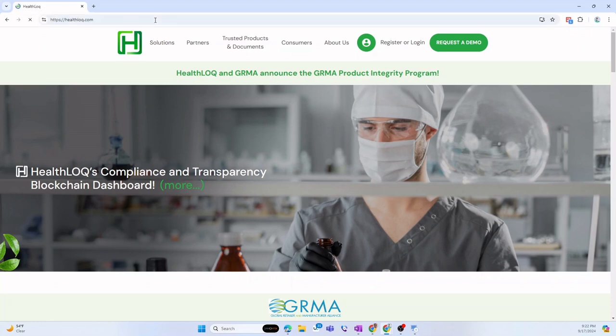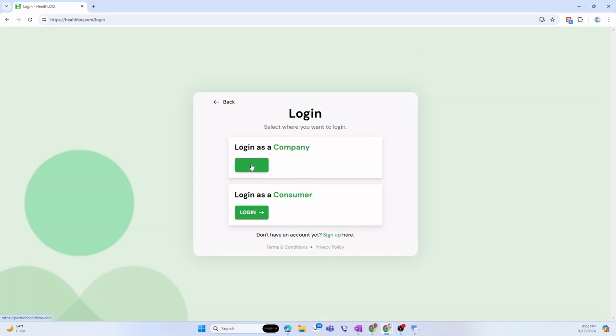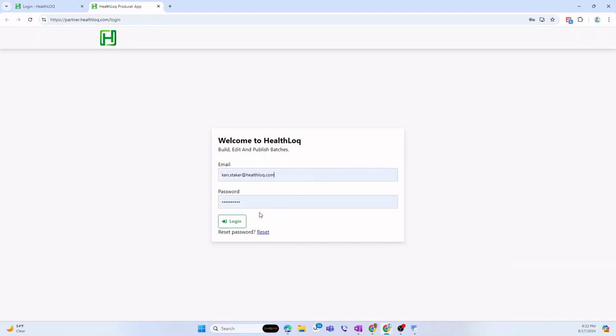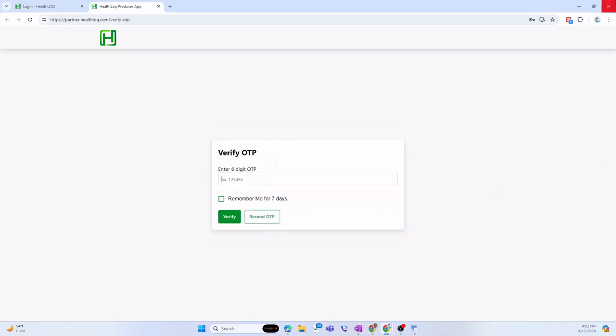Open your browser and navigate to the HealthLOQ.com website. From the header menu, select the option to log in and select to log in as a company. Enter your login credentials, including your username and password. You should receive an email with a two-factor authentication code to complete the login process. Now that you are logged in, we are ready to begin the installation.